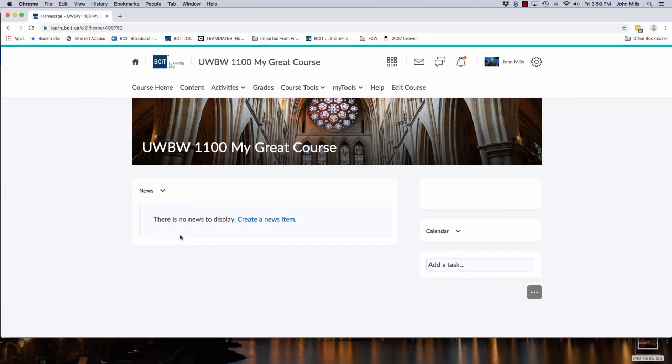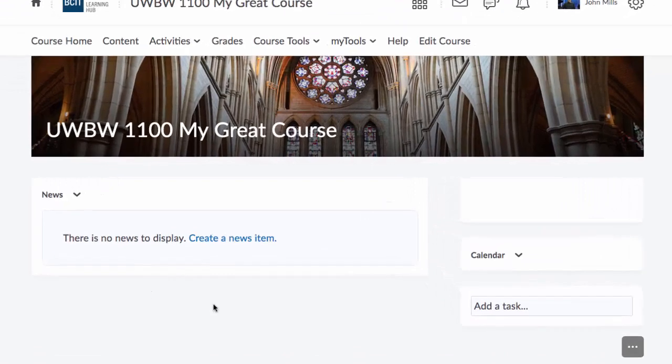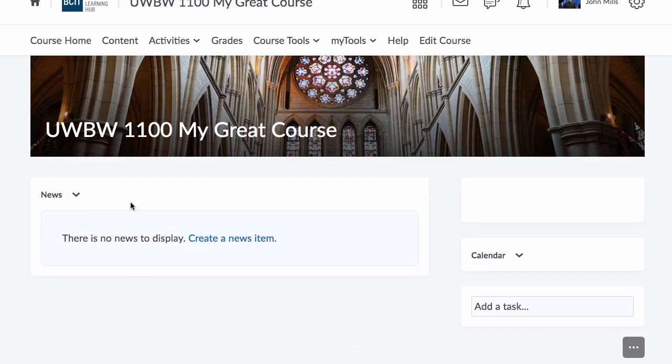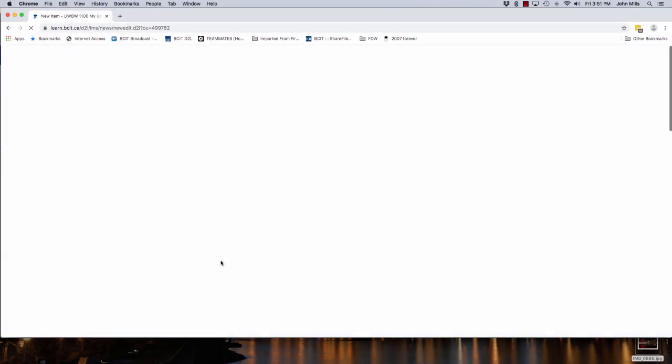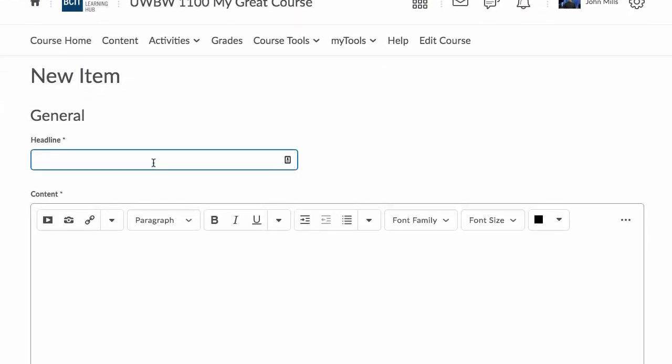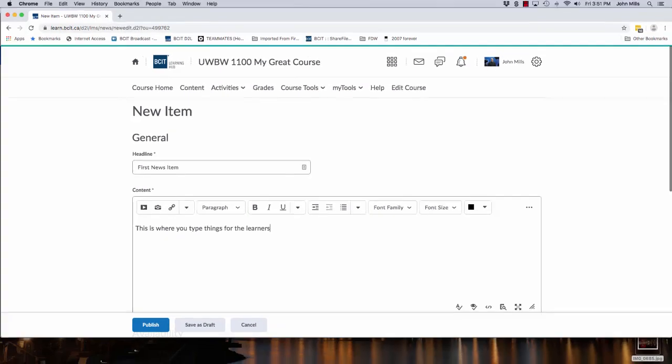A great way to communicate with students is to use the news area on the home page for your course. You can create your first news item just by clicking on this link here, but a better way to do it is to go to the drop-down menu next to the word News and choose New News Item, because that will always be available. It opens a form, and because this is a news item, you'll type a headline in here, and then type in the message you want your learners to see.